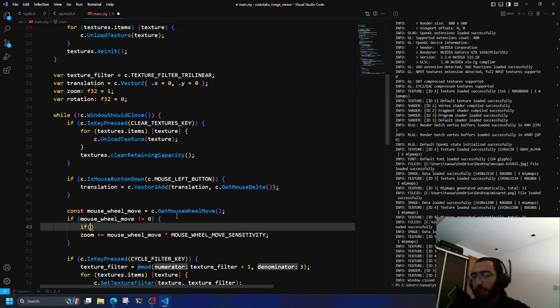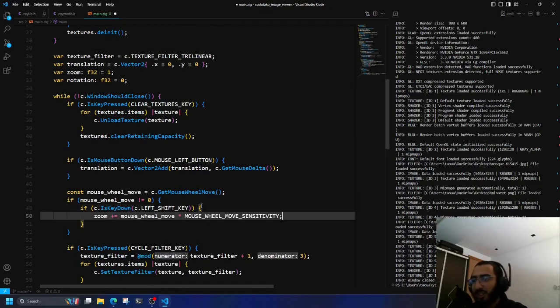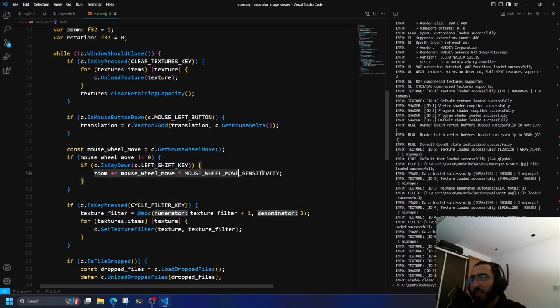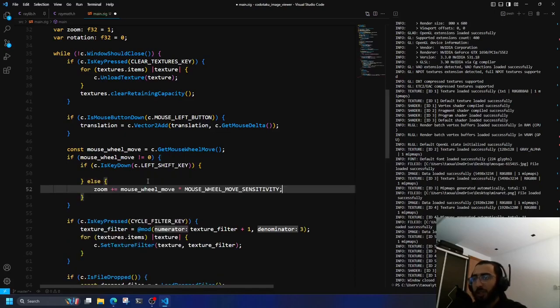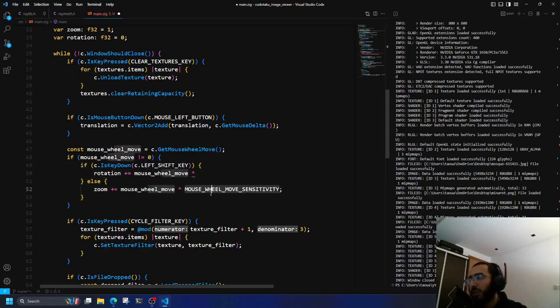we could check if some key is down. Okay, so if key down, and let's say the shift key, left shift key. Now you could say left or right shift key, basically. Let's go, for example, with left shift key for now. So yeah. Now, if the left shift key is down, I actually want to make it into a rotation. Otherwise, zoom, okay? So, yeah, rotation plus equal to mouse wheel move times. Well, honestly, instead of mouse wheel move sensitivity, let's go with maybe zoom sensitivity here.